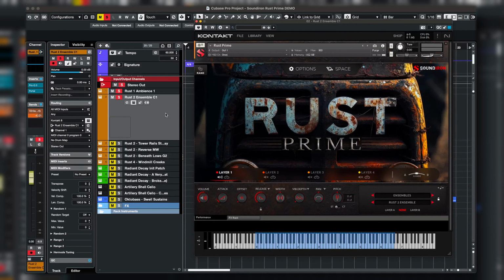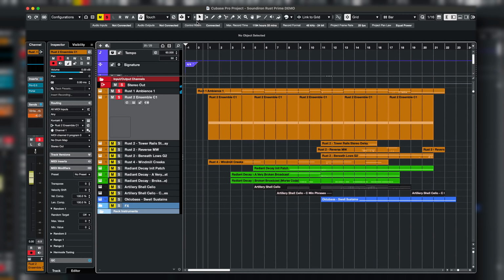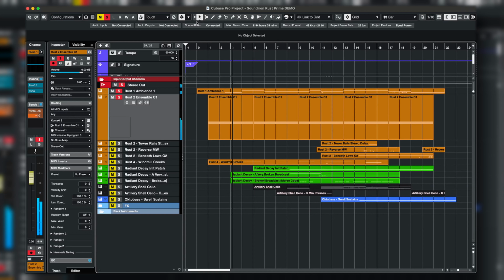So after that ambience plays for a little bit, I wanted to start bringing in some other sounds, so I'm using this Rust 2 ensemble, so let's have a listen to both of these together. Also kind of reminds me a little bit of the Silent Hill soundtrack.